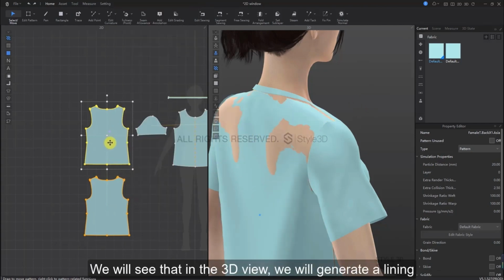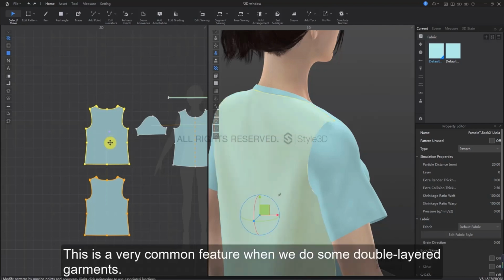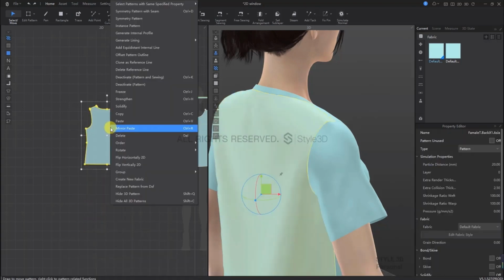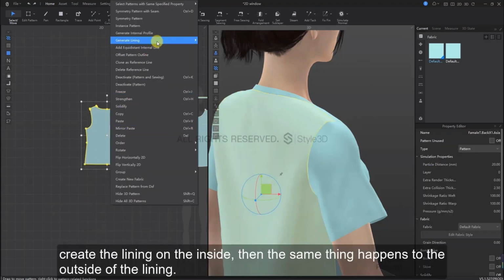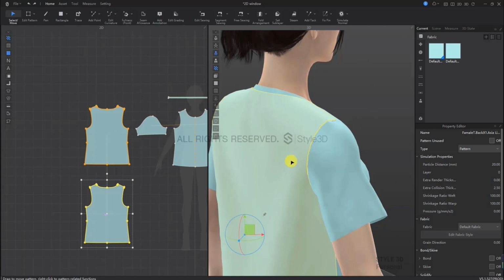This new lining layer fits perfectly to our original piece. This is a very common feature to use when we do some double layered garments. Now, if we select Generate Lining on the outside, the same thing happens. Obviously, the difference is that it is on the outside.